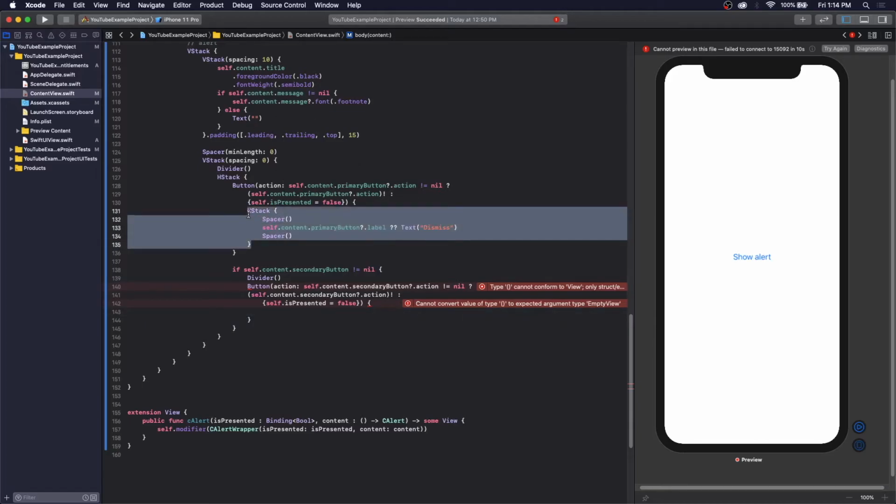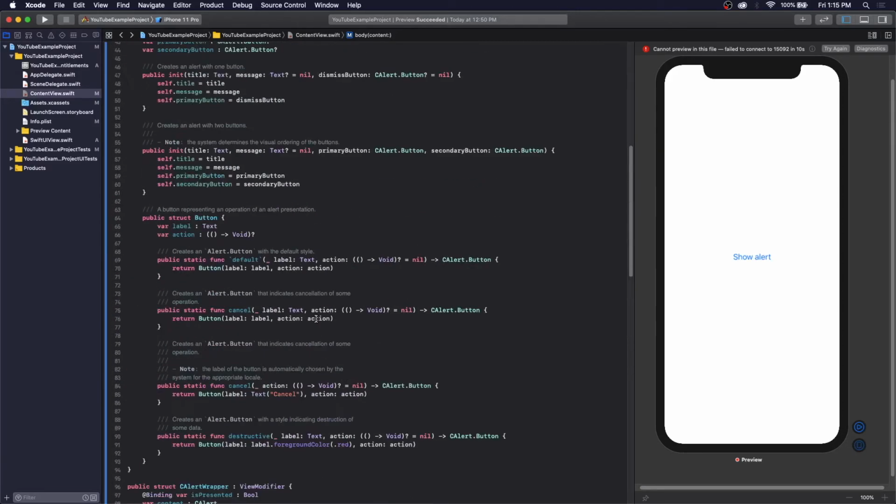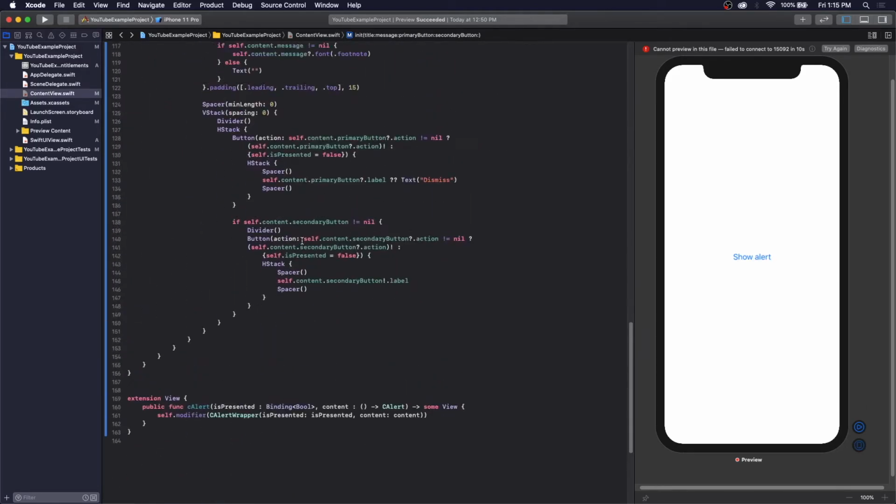We're going to apply the same. Here we don't need it to be an optional. We can just fully unwrap it, because we know, if we look at our initializer, that if you have a secondary button, it's not an optional. You have to pass in something. So there's no need to put that optional. And this is a VStack. We're going to apply roughly 0.6 to it.